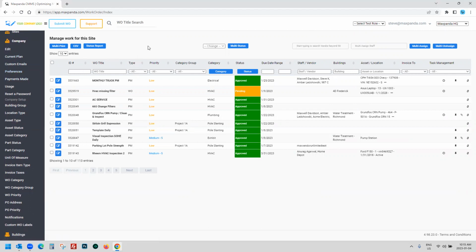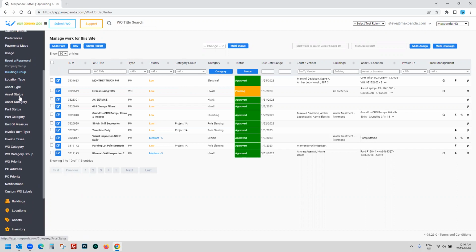One of the preferences is customizing Maxpanda. You can see here on this list view, for the work orders, I'm showing a lot of different columns. If you're not invoicing your customer or your internal maintenance department, you can hide this column. If you're not using category groups, you can hide the category group. You can hide everything down to 3 or 4 columns. So full customization.